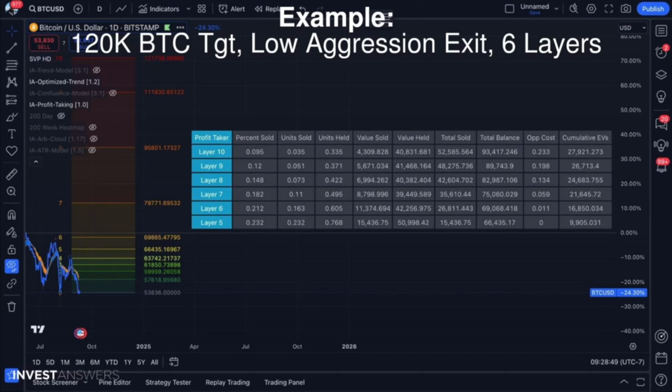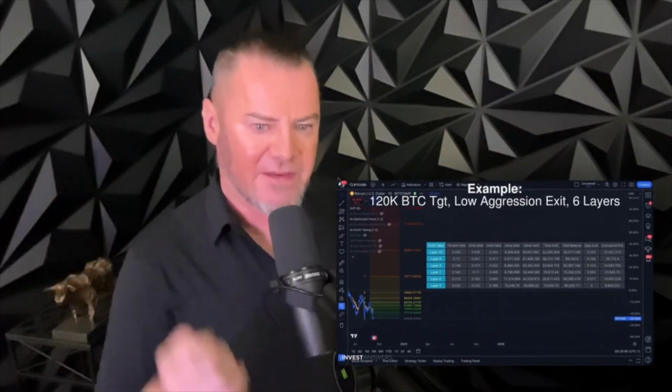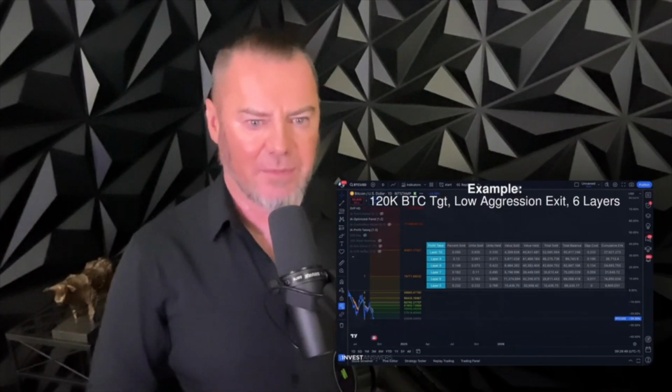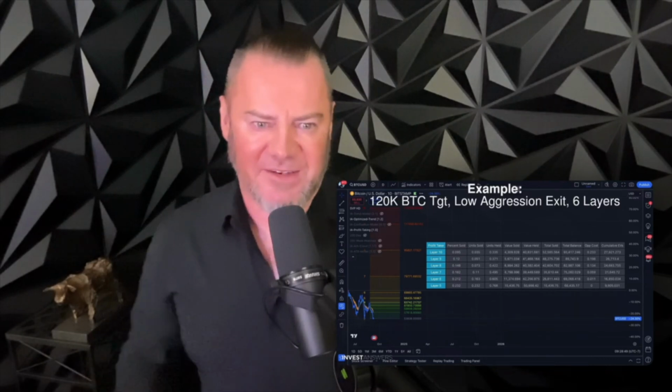And again, take a snapshot of these layers, the prices, and have your plan. Go into TradingView. You can set your targets. A little alarm bell will go off when you hit these levels, and then you can follow it up with a trailing stop if you want for the percentage of your bag you want to sell. And that's how you do it scientifically.